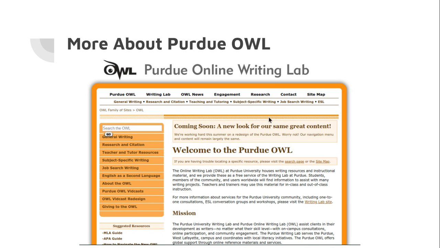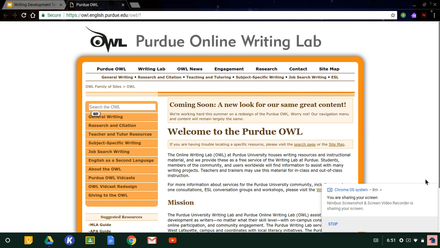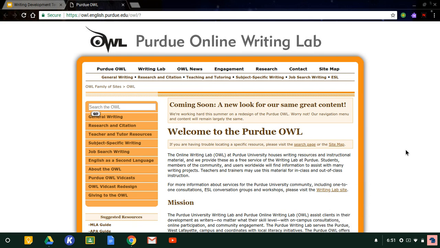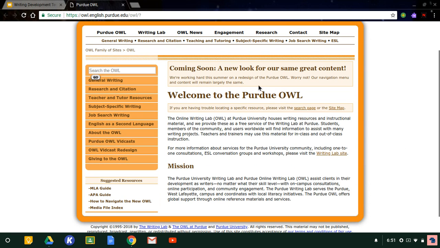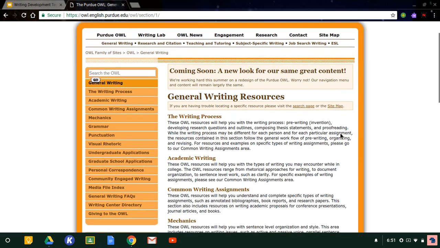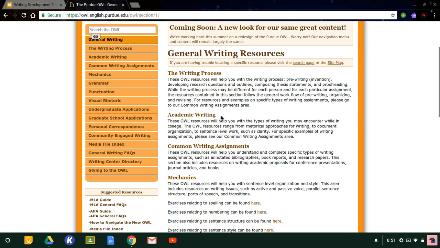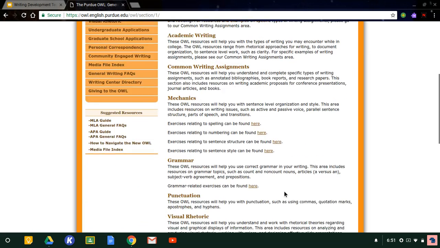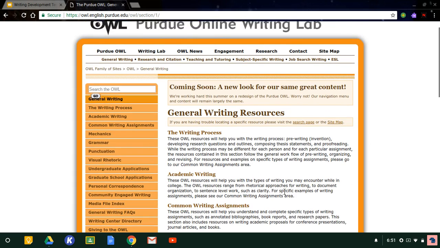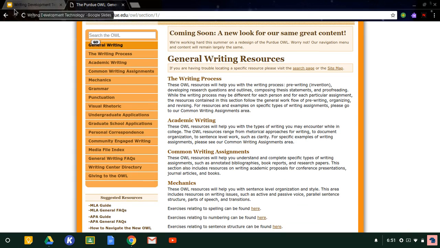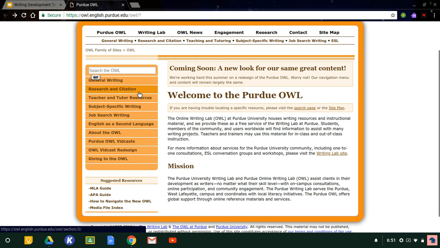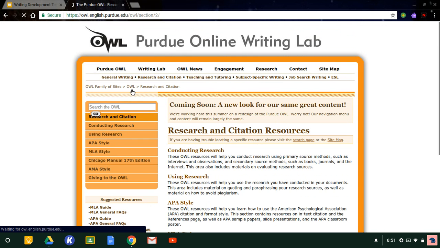If we look more at the Purdue OWL online writing website, like I said, many of you have probably seen this before, but it's super awesome. You have this introduction piece here. It has a tab for general writing, so if you're looking at the writing process, academic writing, which is super important, mechanics, all of that stuff, it's super awesome. But more importantly, as we look at this, there's the research and citation part.